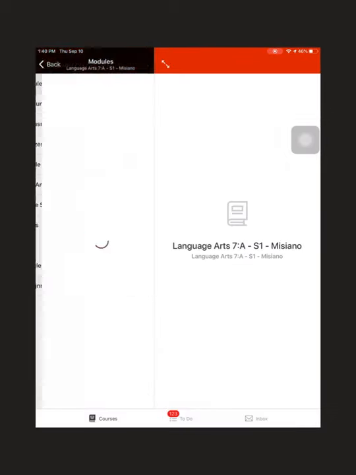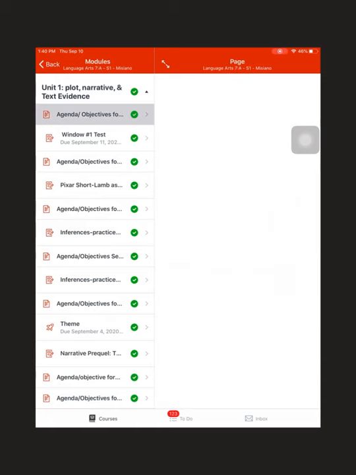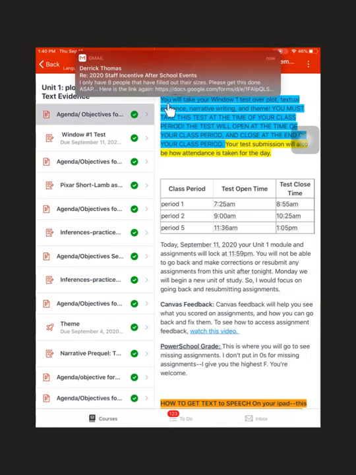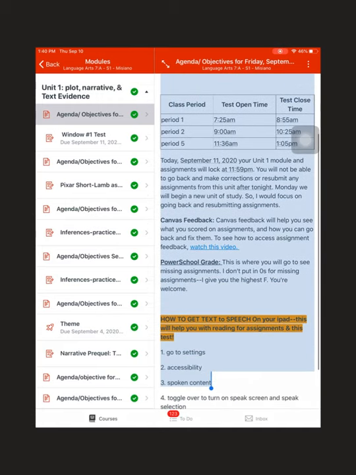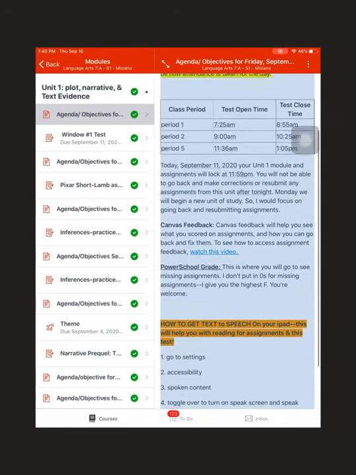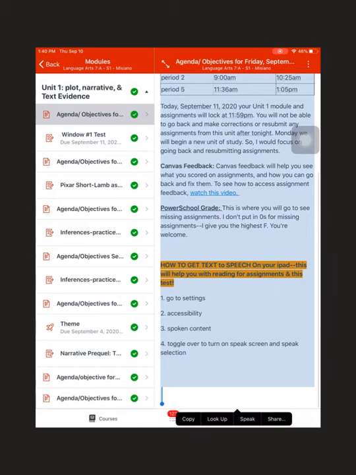There it is. Okay, so just to test it out, I'm going to click inside my course and have it read something to me. So in order to have something read to you, you want to press down and then press speak. Okay, that did not work. So I'm going to highlight everything, make sure my volume's up, and then press speak.